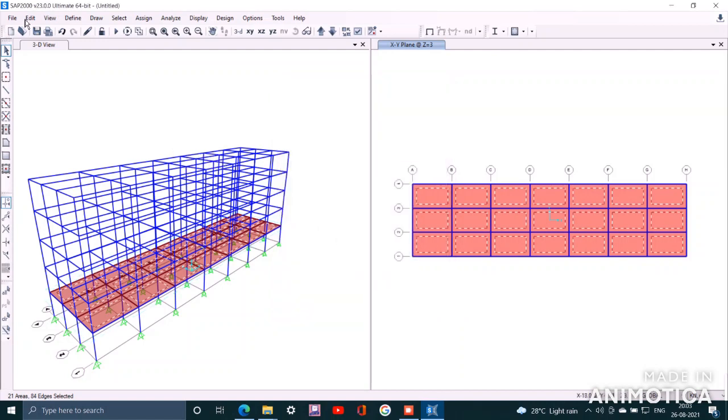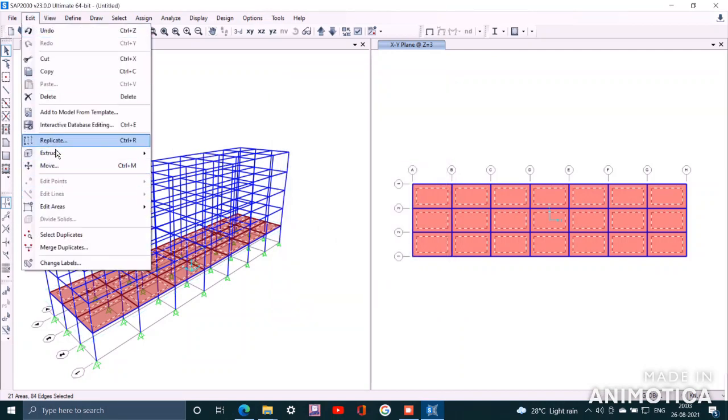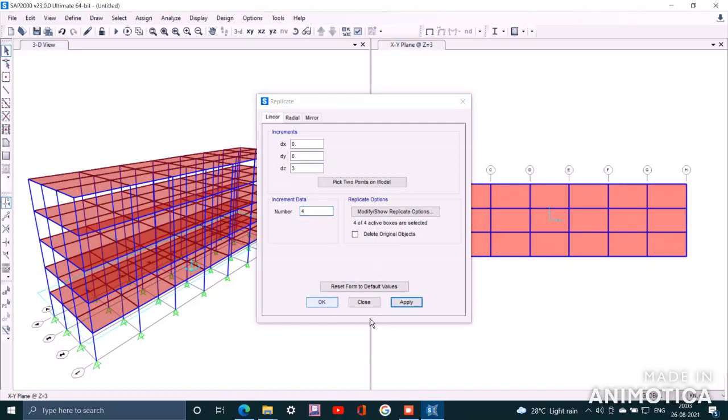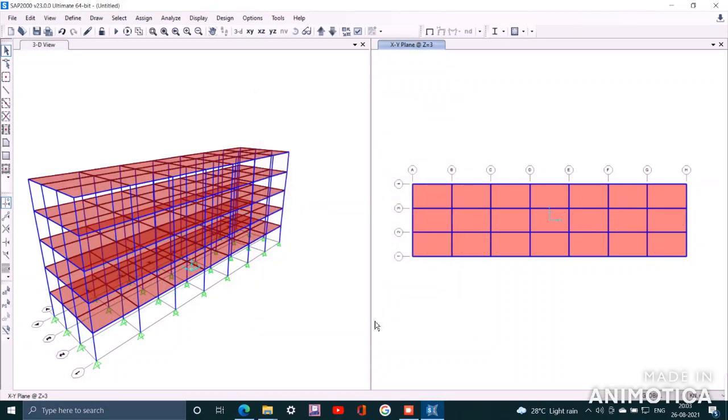Now we need to replicate this. For that, go to edit and replicate, and here just edit the z axis as 3 and the number will be 4. Click on apply and OK. So we have replicated the ground storage slab throughout the whole building.